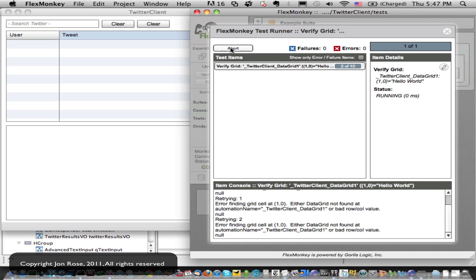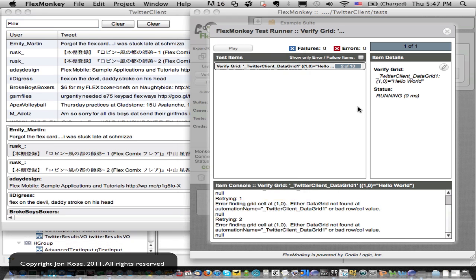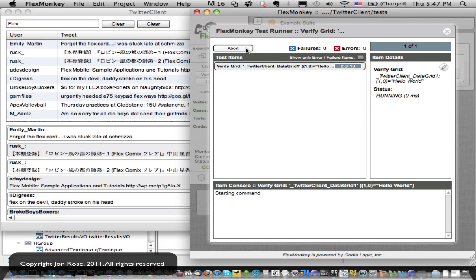And you see that the error message is that it didn't find the cell value. That's because we have no data. So let's do a search. Let's search for flex. And now let's run that, and we should get this rusk value.